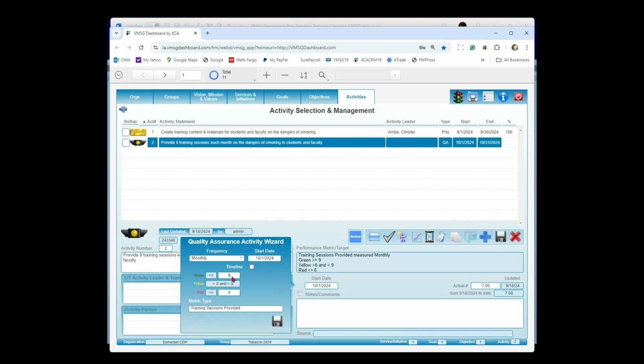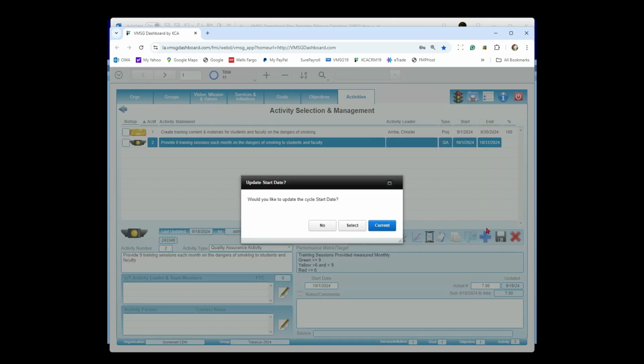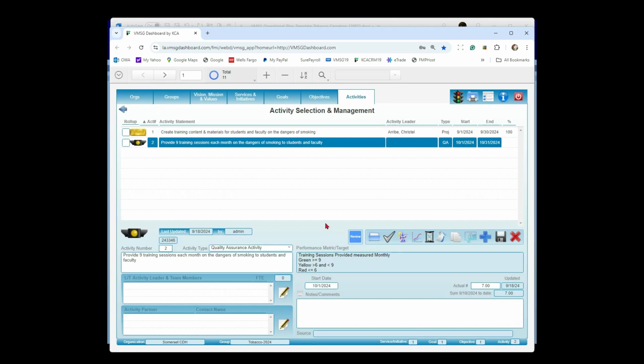So if I flip that around again, we'll go ahead and put in our 9 and our 6 training sessions provided. And like I say, I'll come back to that timeline option here in a minute. So that is our QA activity. I'm going to say, no, I don't want to update that. Okay, so that's activity number 2.